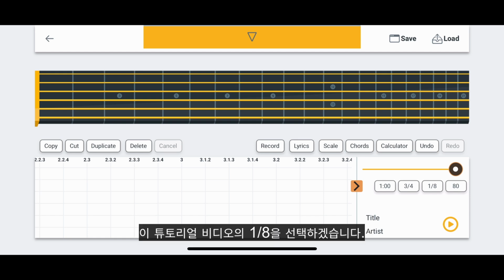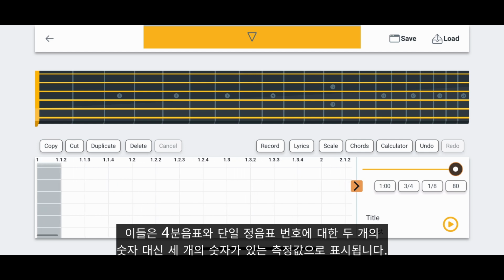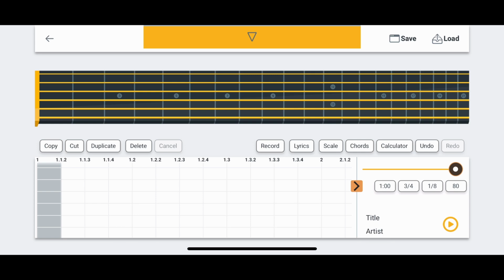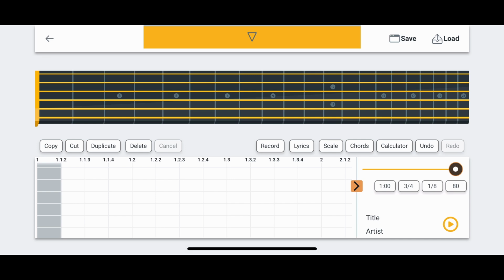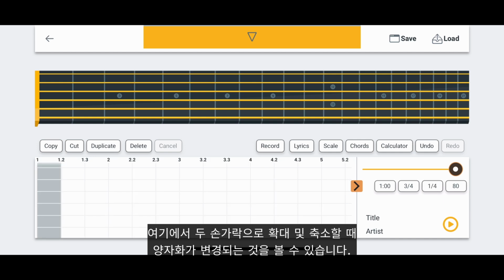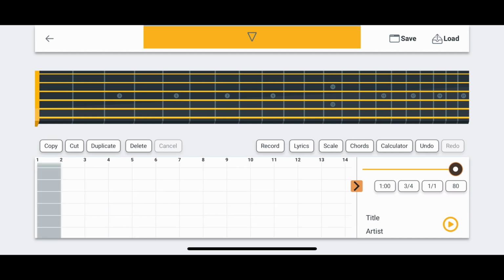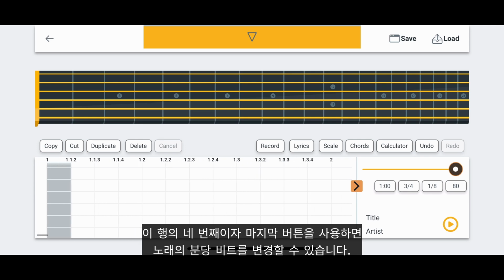Let's select 1/8 for this tutorial video. Notice how the timeline has changed, and we can now see eighth measures as well. These are represented by the measures with 3 numbers instead of 2 numbers for quarter notes and the single whole note numbers. Also, another way to change the quantization of the timeline is to use pinching gestures on the timeline with 2 fingers. Here we can see the quantization changing as we zoom in and zoom out with our 2 fingers.